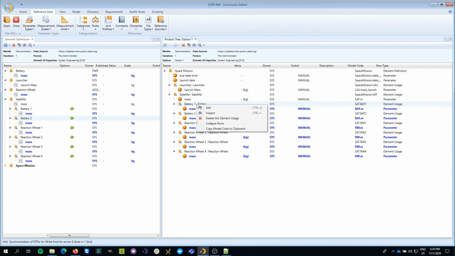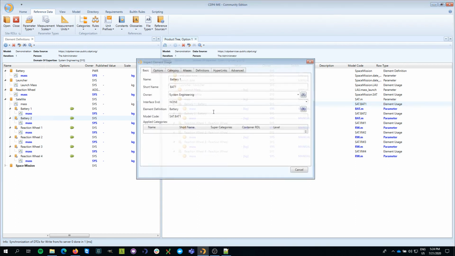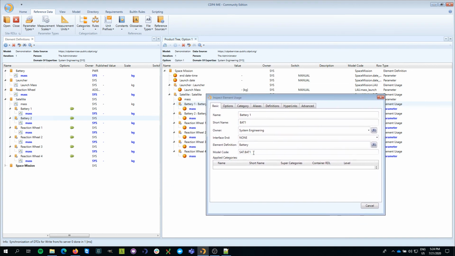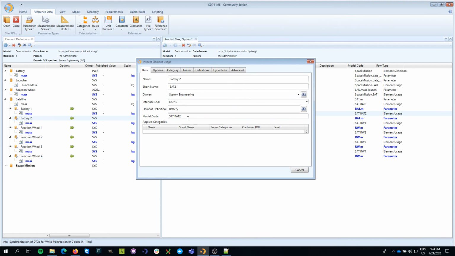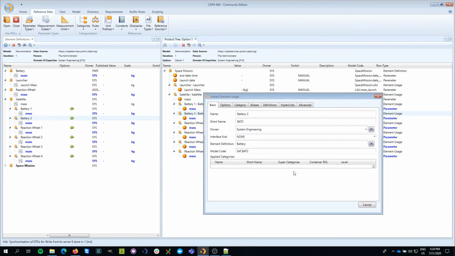And the nice thing is that if I go and inspect this, I can also see the model code, and here you see that it's sat.bat. So you see it's the battery inside the satellite, and I can show a similar thing, sat.bat2, which is battery 2 inside of the satellite.